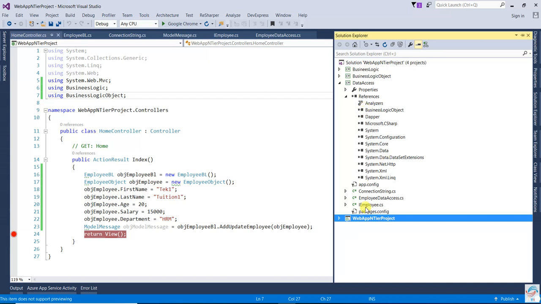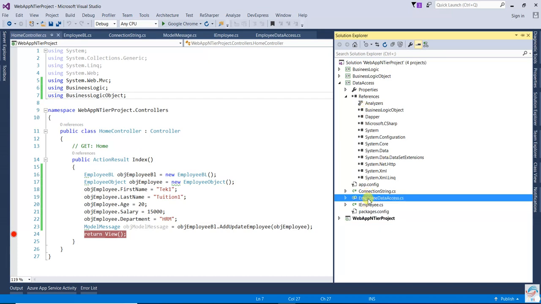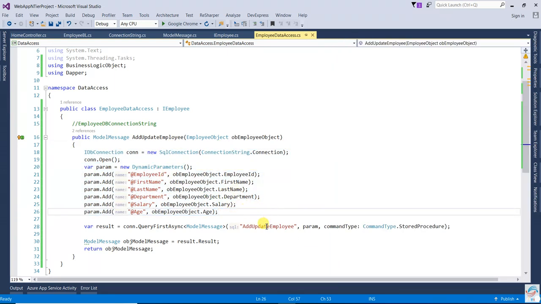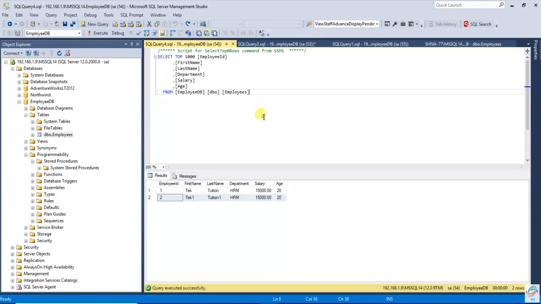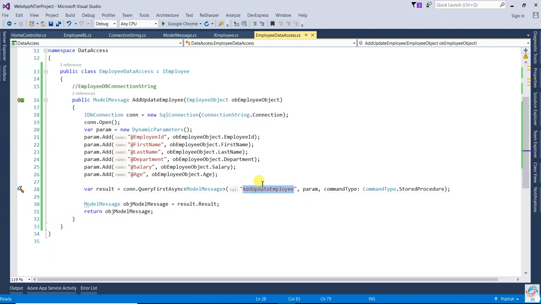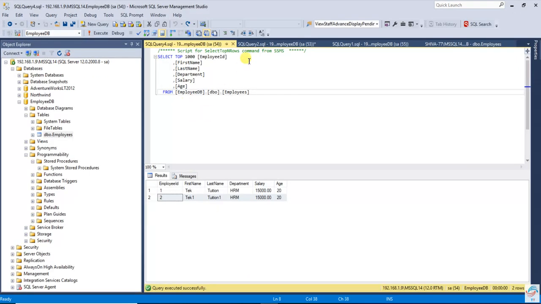If you open the employee data access, here I am using Dapper with the stored procedure. I'm not creating it using the Entity Framework, so I'm creating the stored procedure for that. In Entity Framework also you can use a stored procedure, but Dapper is faster than Entity Framework. This one is the stored procedure name, and these are the parameters: employee ID, first name, last name, department, salary, age. The same parameters should match from here.